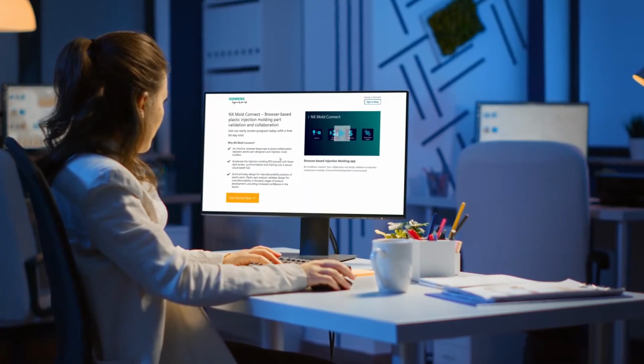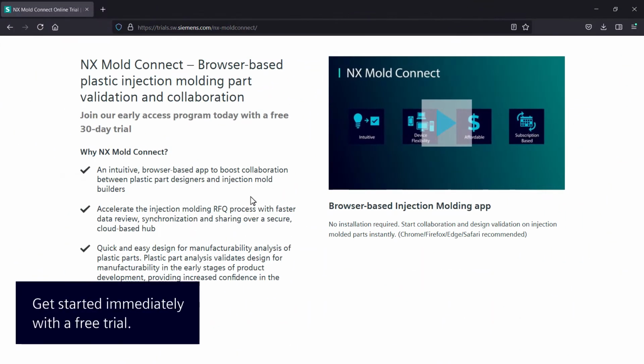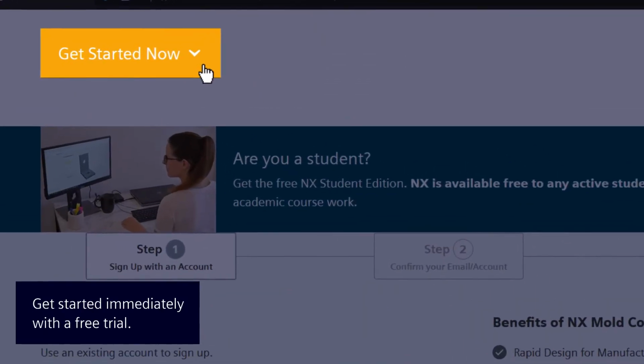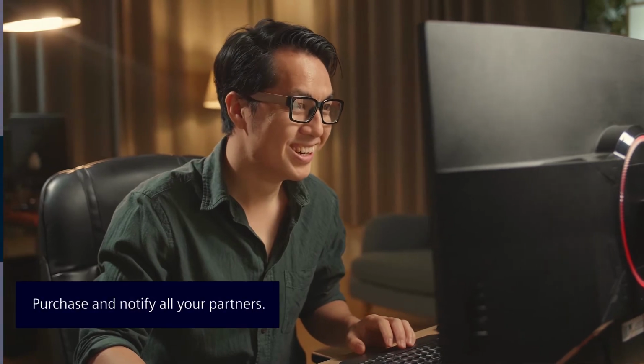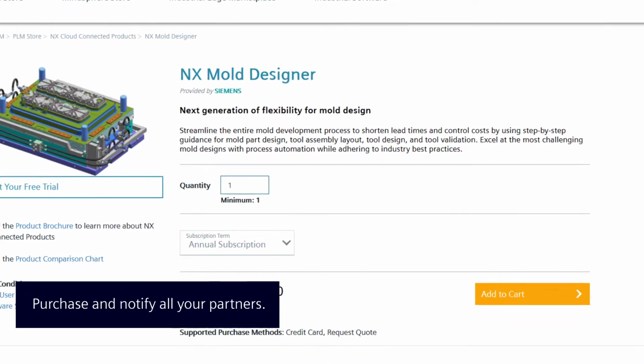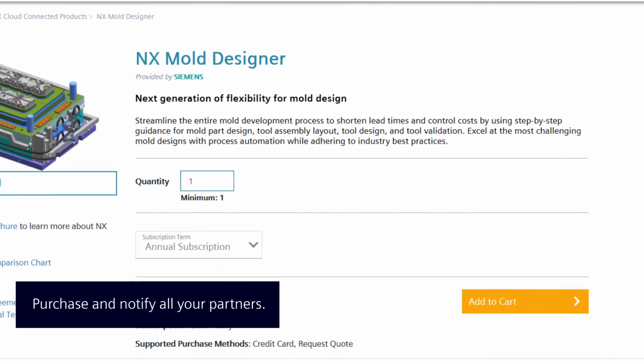Getting started is easy. Just visit the website, set up a trial account, and you're off and running. Once you see how it speeds and simplifies the process of designing and collaborating on injection molded parts, simply purchase NX Mold Connect from the Siemens Digital Exchange and notify your partners.